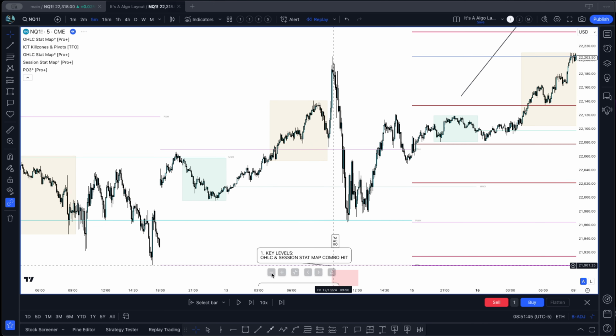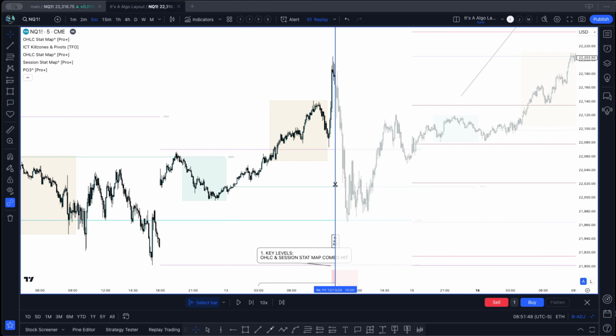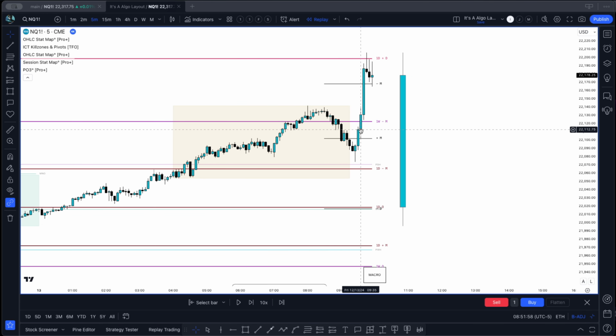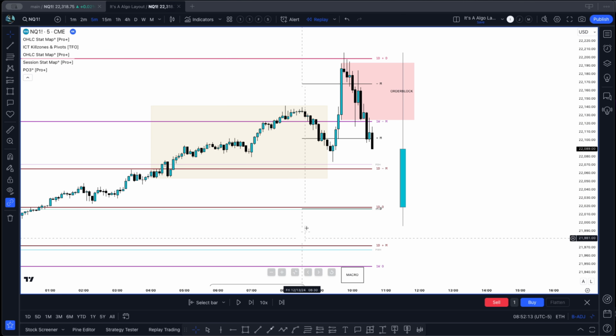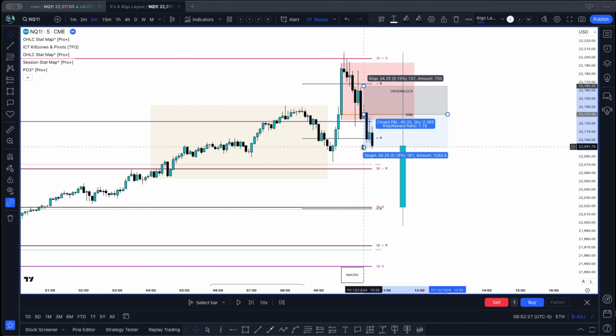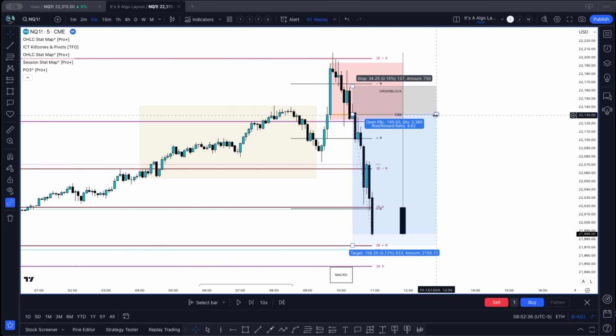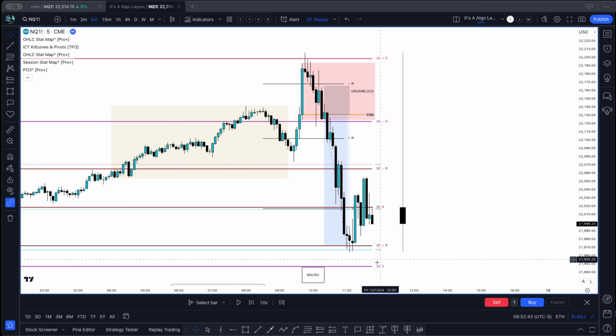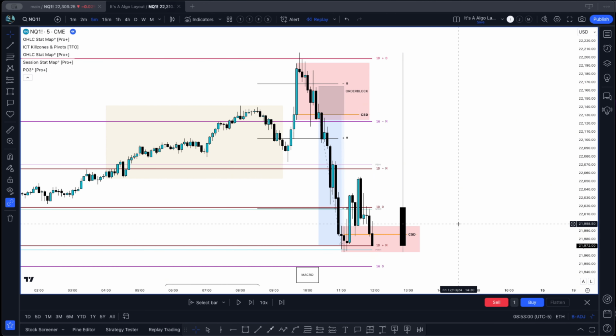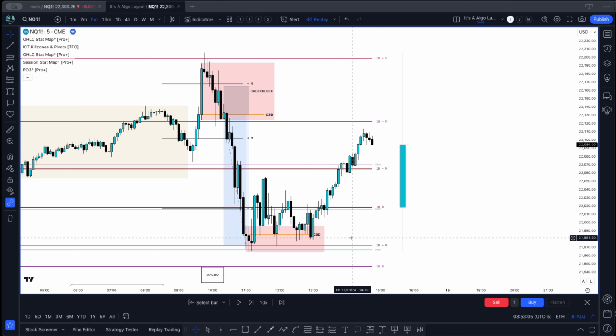So let's see an example again. I think Friday was a great example of this. So market goes up. This was our order block. And our entry was going to be right over here, CSD, and you target opposing stat map levels. So where are we positioned? Within the wick. Stat map level combo, order block, change of state of delivery, and where are we positioned? Within the wick.